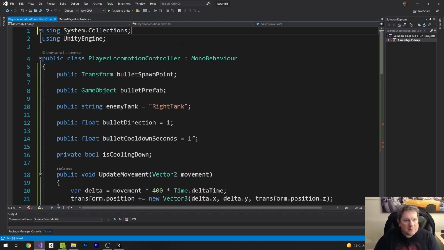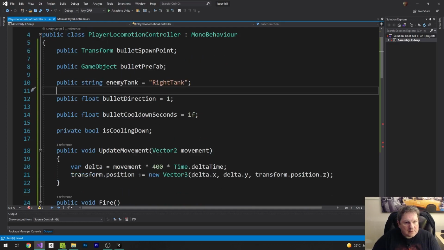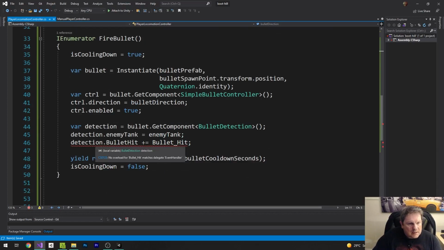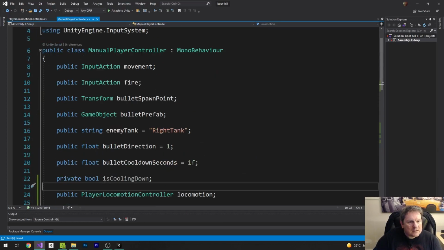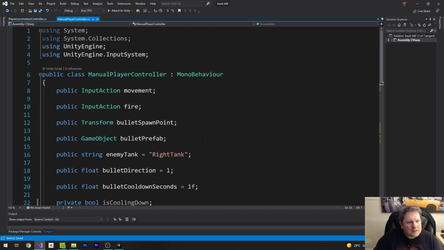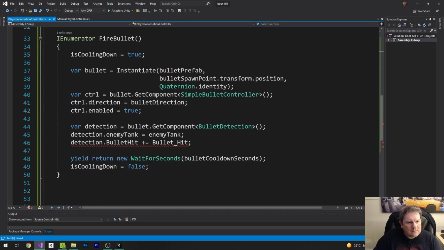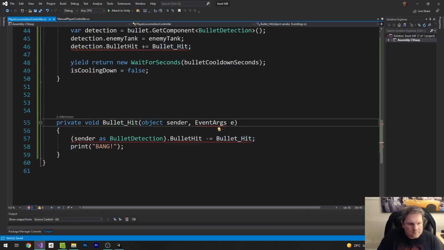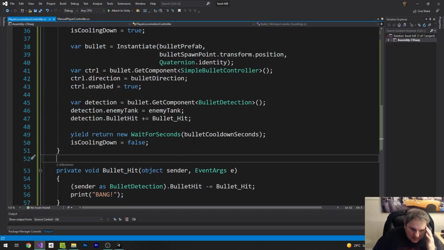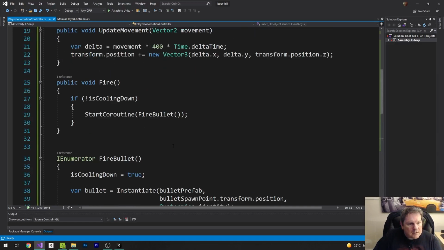What else do we need to change here? So we've got that there. Enemy tank is that. Bullet direction is that. Bullet countdown seconds is that. Our update movement is fine. Fire is fine. And then detection dot bullet. What's detection? What is detection? Oh, okay. So that should fix that problem.